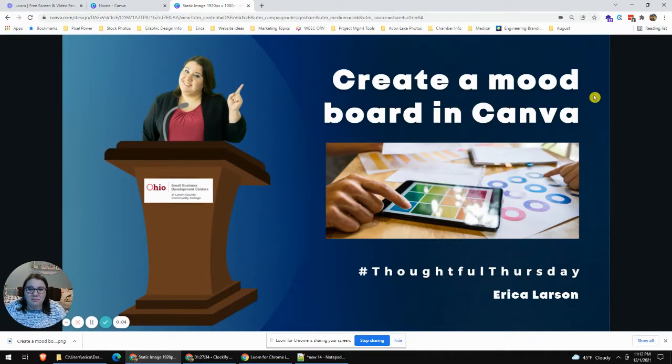So you need to set up a mood board and you're not sure how? Today I'm going to show you how to set up a quick and easy mood board in Canva. I'm Erica Larson, and I'm a social media manager and a website designer.